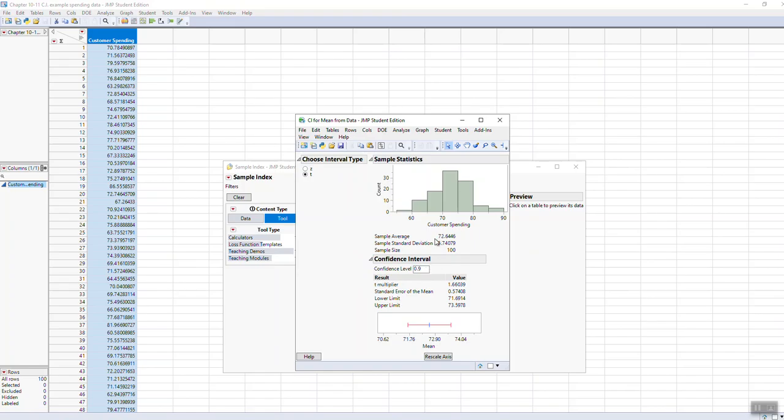Then you have the sample average, the sample standard deviation, and the sample size. If you choose the z interval, it will need you to input the population standard deviation, which should be known to you. Here we still use the t interval and 0.90, and you get exactly the same result. So those are the two options: one is using the raw data, the other is using the summary statistics option.